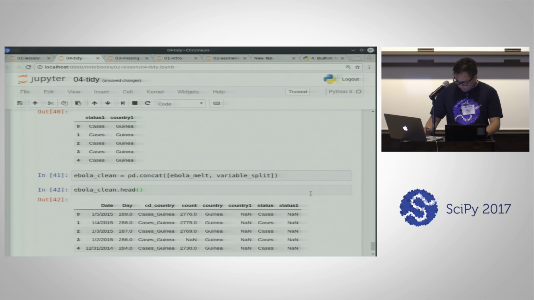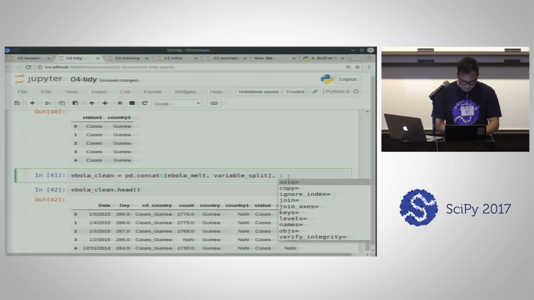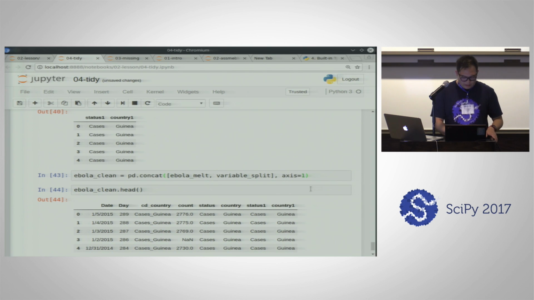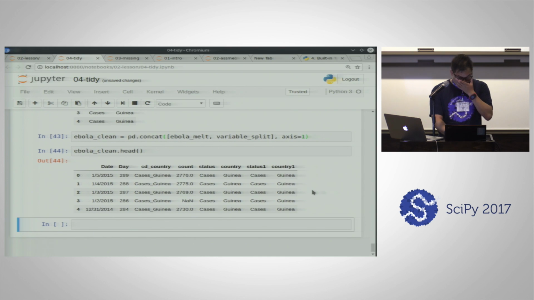Uh-oh. Oh, whoops. Axis is 1. Yeah, I meant to concatenate the columns, not rows. All right. Okay. So another type of data cleaning problem, I think it addresses your question earlier. There is a data set called weather.